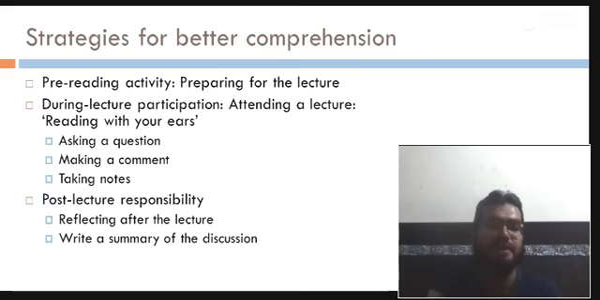The third phase is post-lecture responsibility. What you should be doing after the lecture is done. Now, first thing that you need to do is reflect after the lecture. Try to recall the whole discussion, your own ideas, how the teacher discussed the topic, and what was the conclusion.